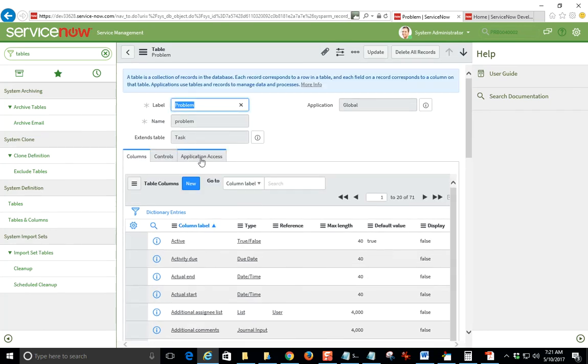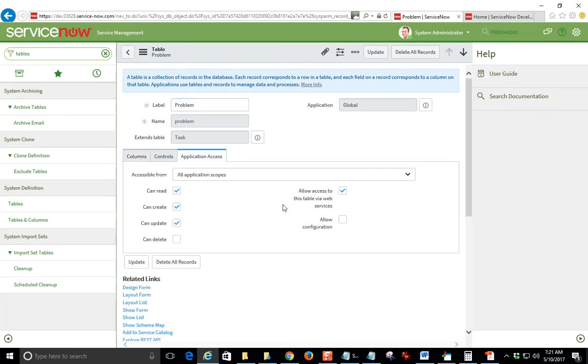there is a tab called application access, and here when you click on it, there is a checkbox called allow access to this table via web services. So this should be checked. If this is not checked, you will not be able to download the information from this table into an Excel file. So make sure you check this for problem table, incident table, as well as problem task table.